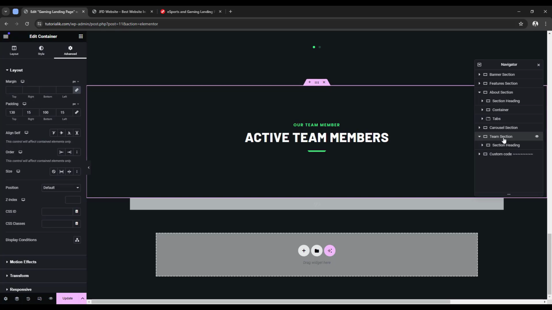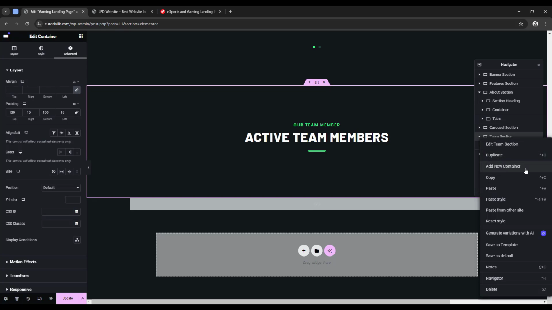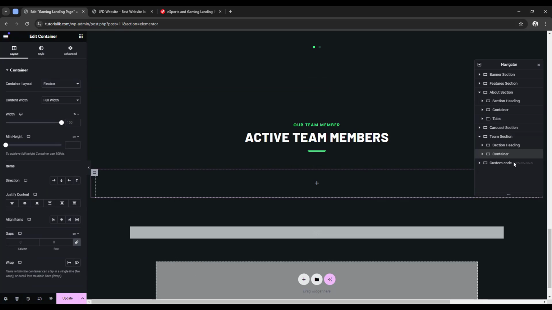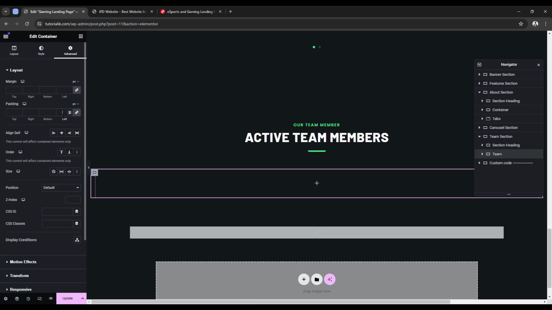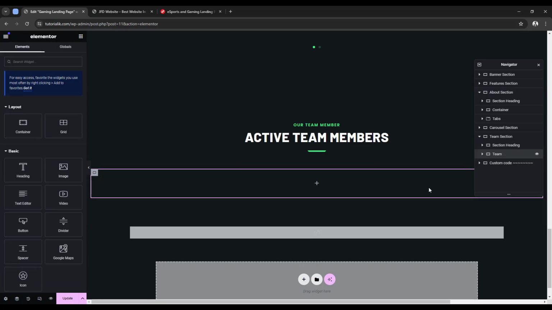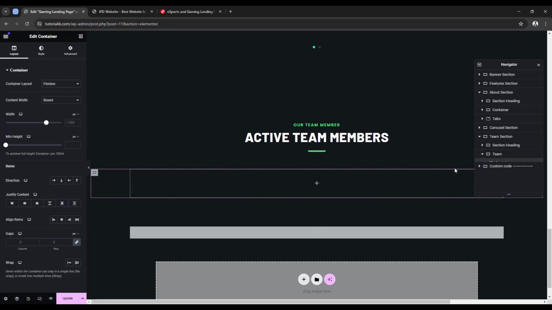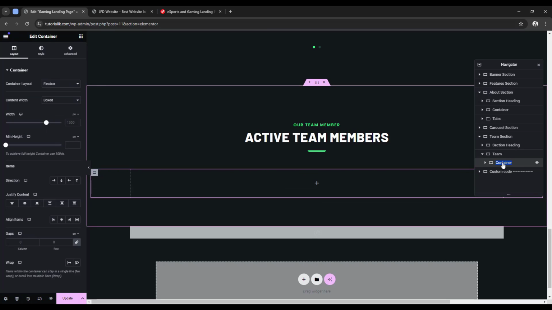So let's select this theme section and right click and click on add new container, and it will add a container after this section heading. And I'm gonna rename this container theme. Then I'm gonna make the direction row, then padding I'm gonna make it 0. Then I'm gonna go to widgets, and inside this theme container I want to add more container, and I'm gonna rename this container theme box.